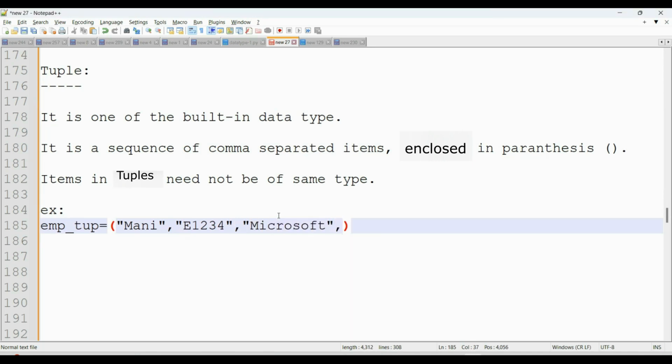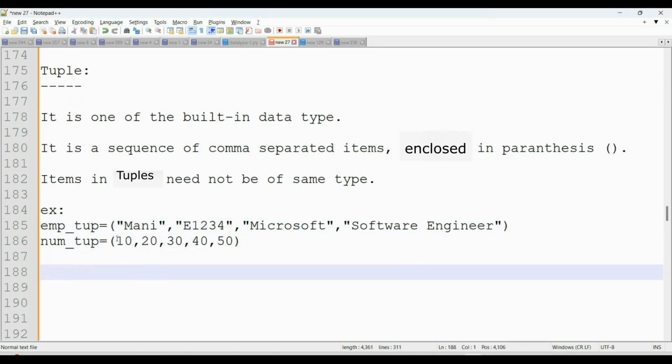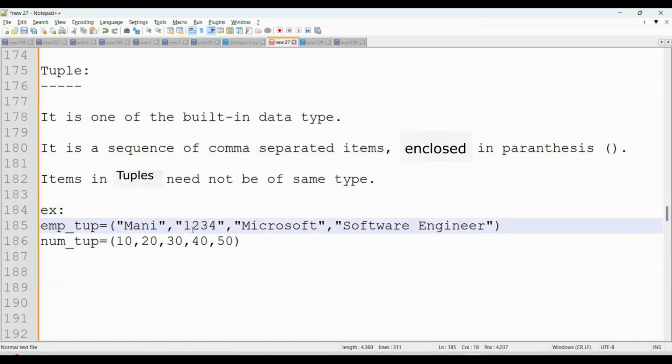And what is the designation? So this is an example of a tuple. Now this particular tuple has numeric numbers. This particular tuple has mixed data items, mostly strings. This is also a string. But here the employee ID, suppose we can mention as a number, or we can mention as 1234. Also, this is a numeric number.